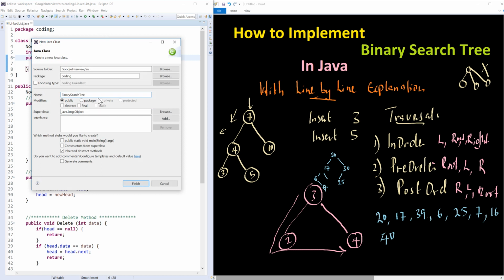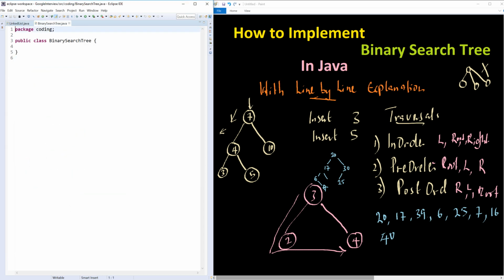All right. Sometimes I like using a short name, so let me call it BST, binary search tree. It's okay. Binary search tree is okay. So finish. Hopefully it's not going to crash this time. All right, so we have it.